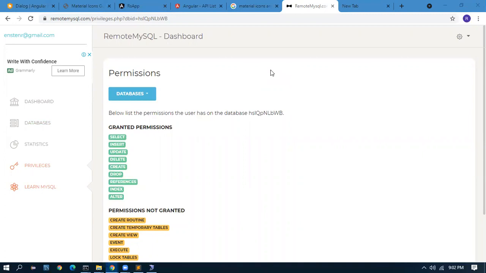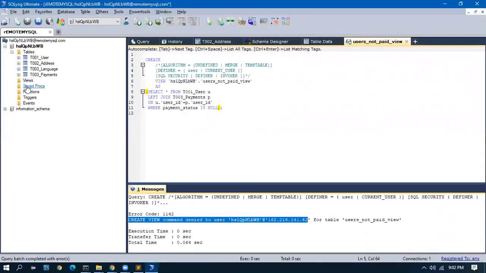Okay. Any questions so far in this? I'm good. Okay, so we'll pause here for today. Tomorrow we'll continue with stored procedures. Tomorrow we'll see what is a stored procedure and what is a function.